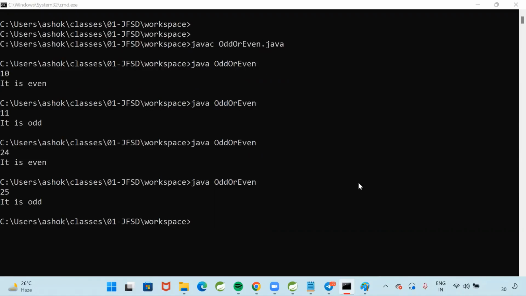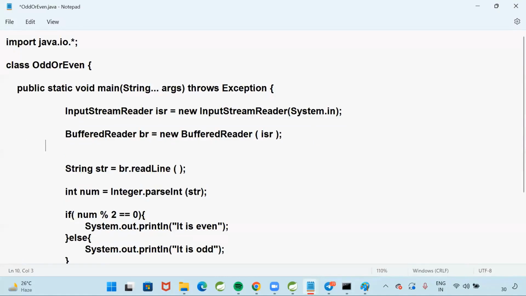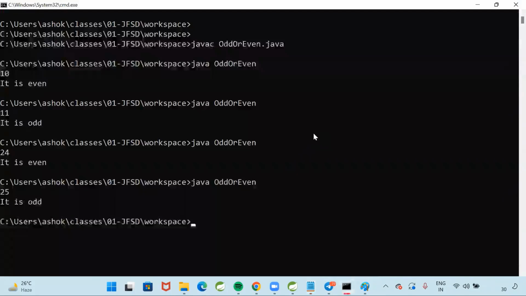Now, can I make this program more readable? Simple. Here I am writing System.out.println, enter number. It will print the message enter number and wait. Then you enter the number, it will read that, execute the logic, and give the output. Okay. Save it.